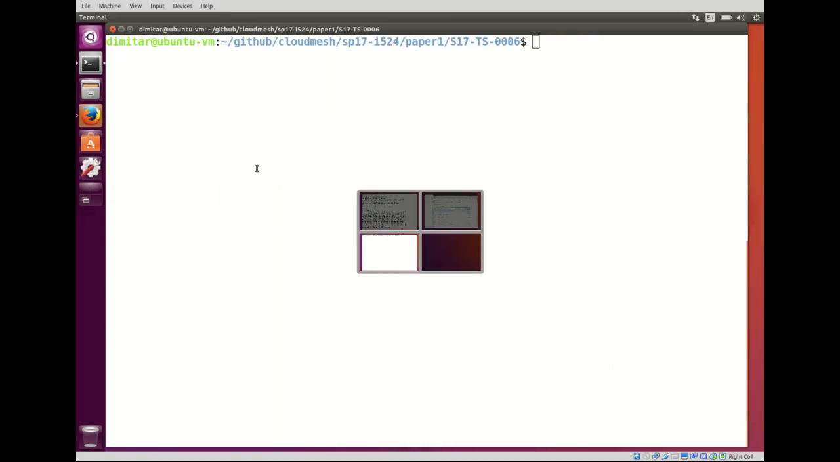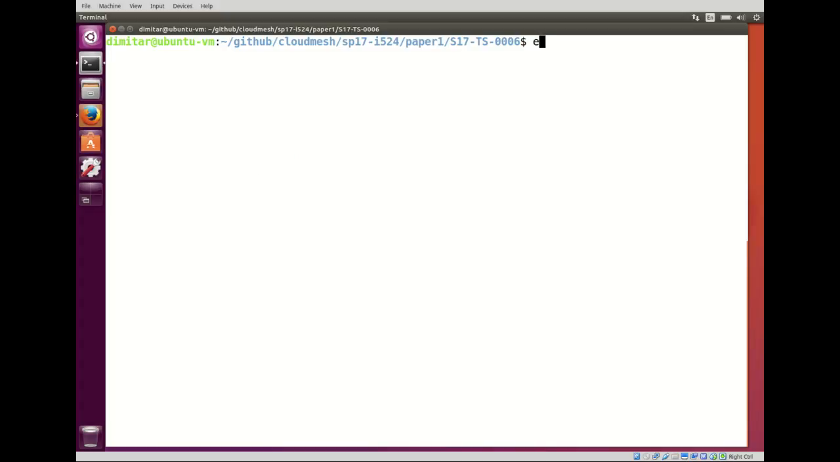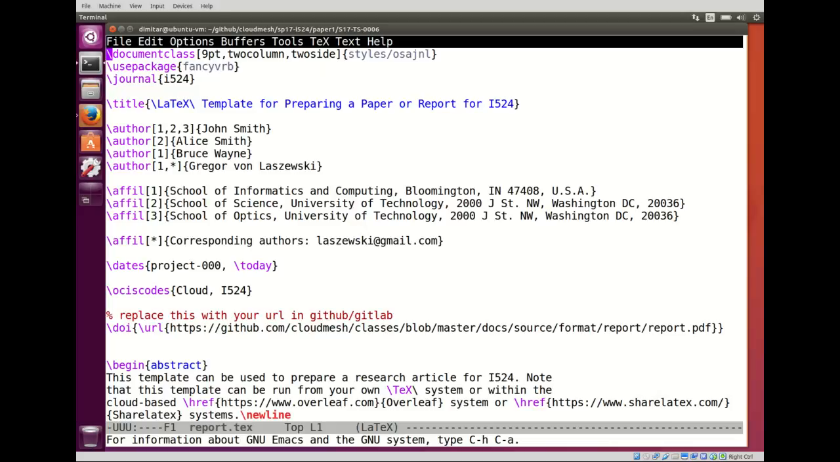Okay, so to edit LaTeX files, I'm going to use Emacs. You can feel free to use whatever editor you're most comfortable with. So I'm going to open report.tex, and I see a lot of syntax that you may not be familiar with. In this video, we're not going to go into detail of what all of these elements are. Instead, in the description, I've put two links.